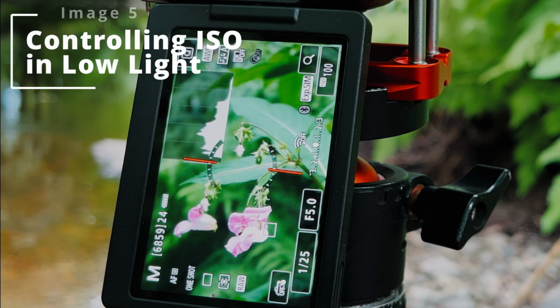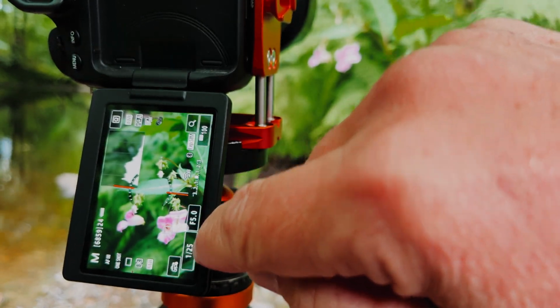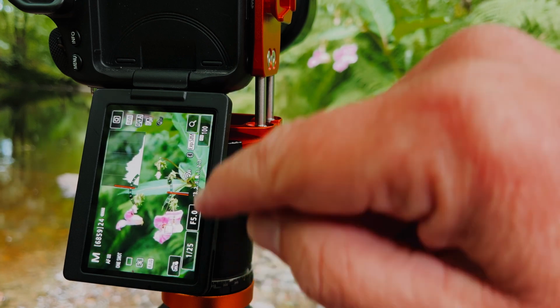And here's my next image. Before I go down to the waterfalls, I noticed this flower at the side. You can see that at the moment, I've got no polarizer on. We've got it at f5, 1/25th of a second at ISO 100.